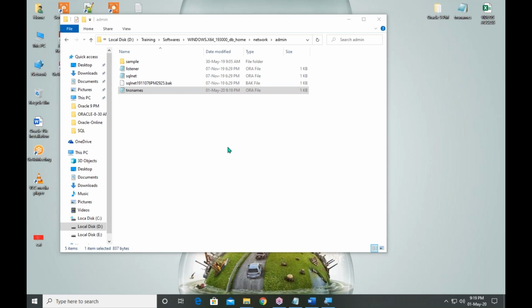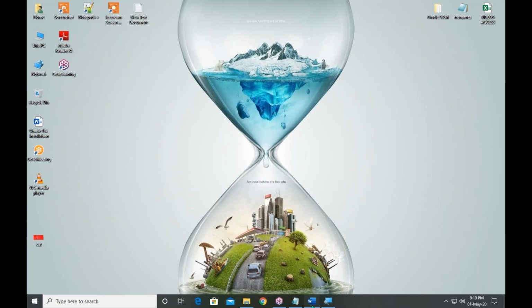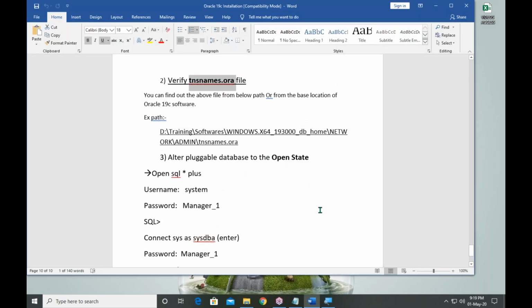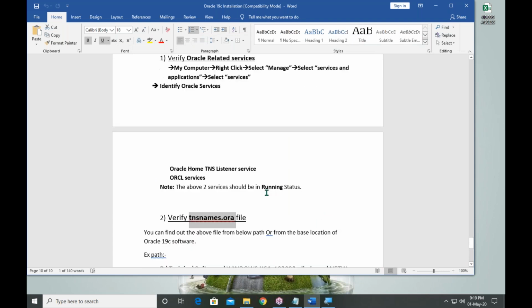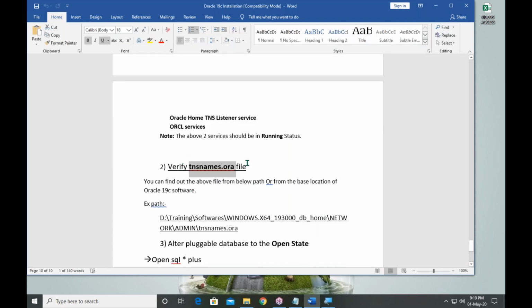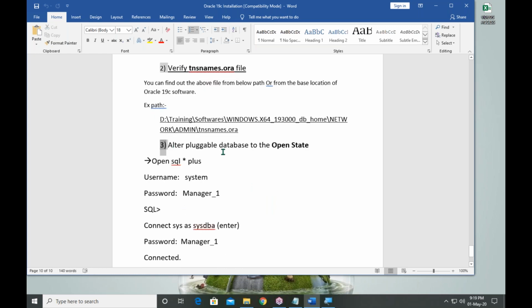I hope you understand, guys. Once you have verified, just close your file, close your window. So after installation, you have verified the services and the tnsnames.ora file is also completed. What is the next step?